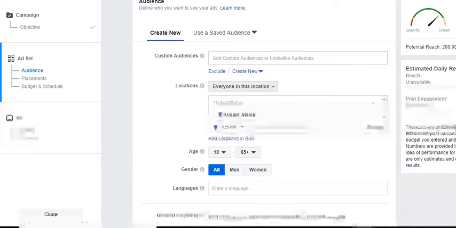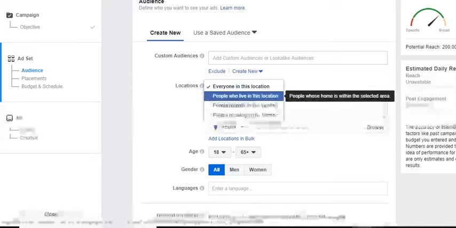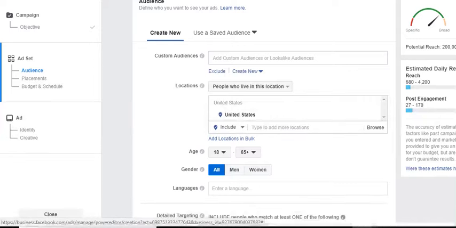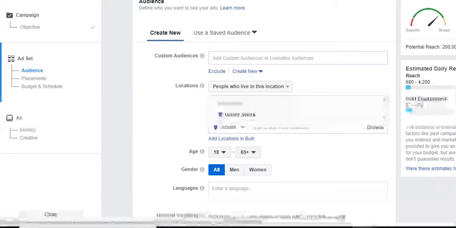For the locations, if you're just targeting the US, you don't want to use everyone in this location. You want to hit the drop down bar and use everyone who lives in this location. Because if you choose everyone in this location, it will target people who are maybe here out of town, maybe on vacation, maybe here for the winter or whatever it may be.